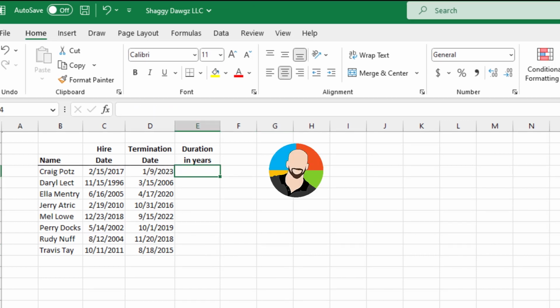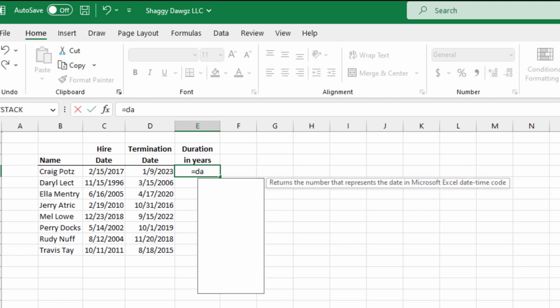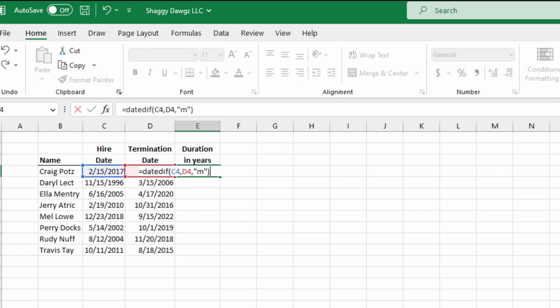Now, when we use the date diff, we have a couple choices. We can either show things in total years, total months, or total days. So if we use Y, that'll show us total years. If we use M, that'll show us total months.